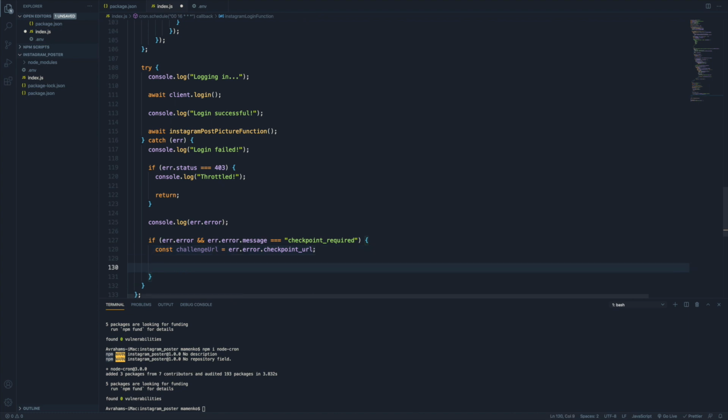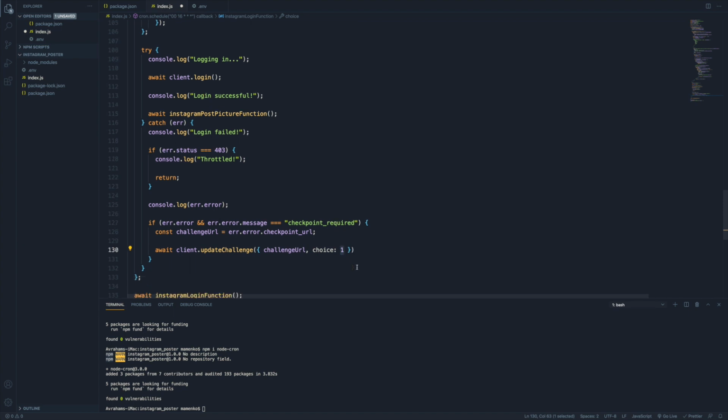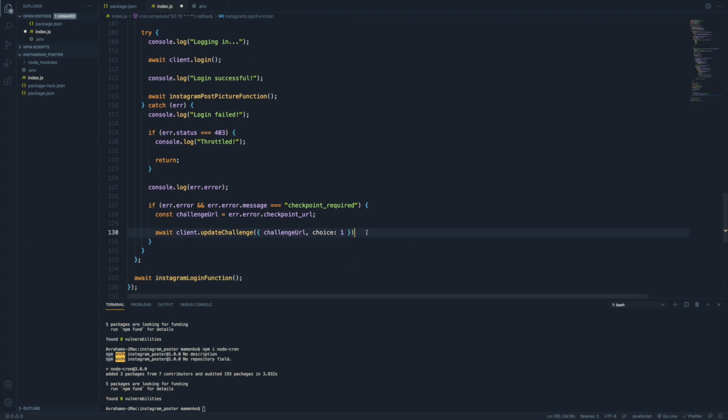Next, let's await client.updateChallenge, which is a method from the Instagram Web API package that takes an object as a parameter. This object will include the challenge URL and a choice, which can either be 0 for a text challenge or 1, which we'll go with for this example, and the 1 will be an email challenge.